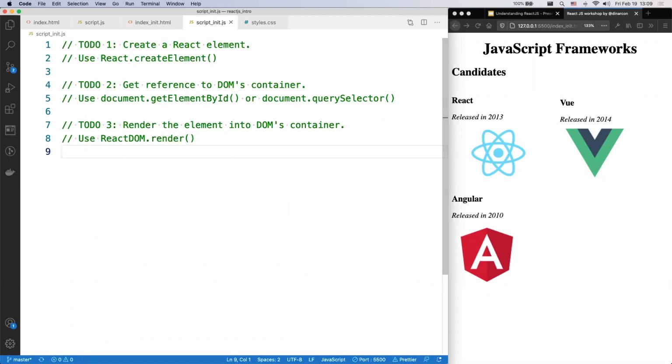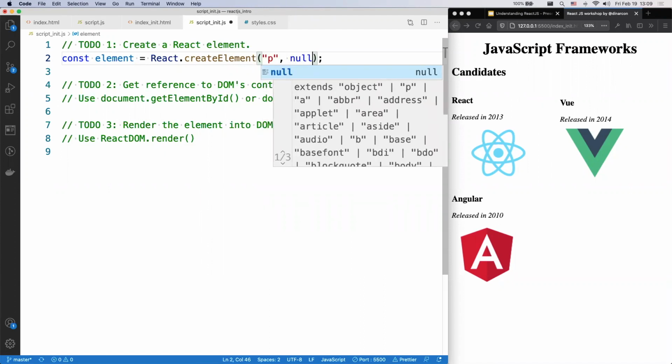So to get started, I'm going to create my element. In this case, I'm going to say const element equals, then the function expects three parameters. The first one is what type of element I want to create. In this case, I'm going to create a p tag. The second one, we're going to pass null for now.